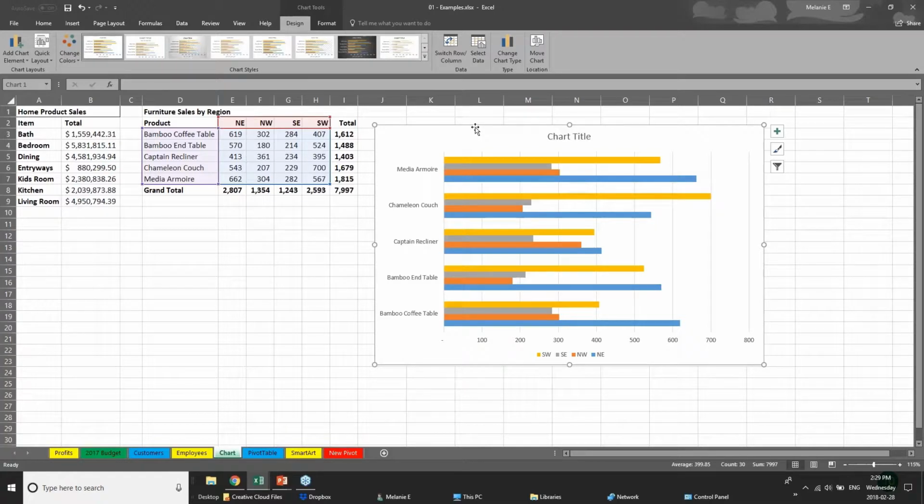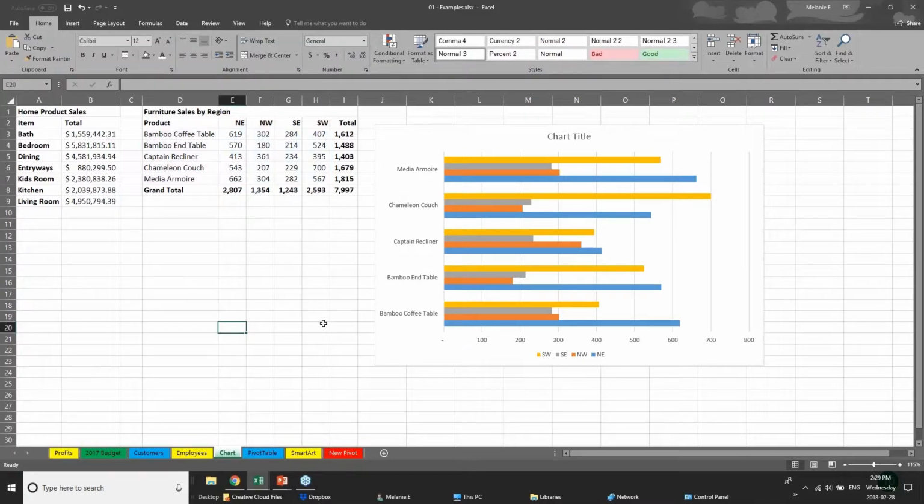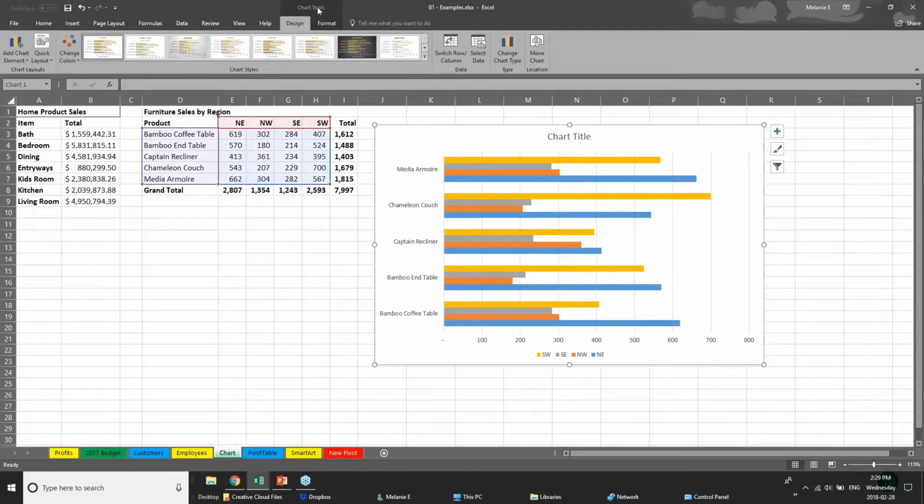Now, when I actually have my chart selected, you'll notice that a little tab appears up here at the top called Chart Tools. Very similar, again, to Word and PowerPoint, similar functionality. But you see it disappears when I'm not on the chart. If I select the chart, it comes back again. And what it tells me is I have two tabs here that are specifically for helping me format my chart.